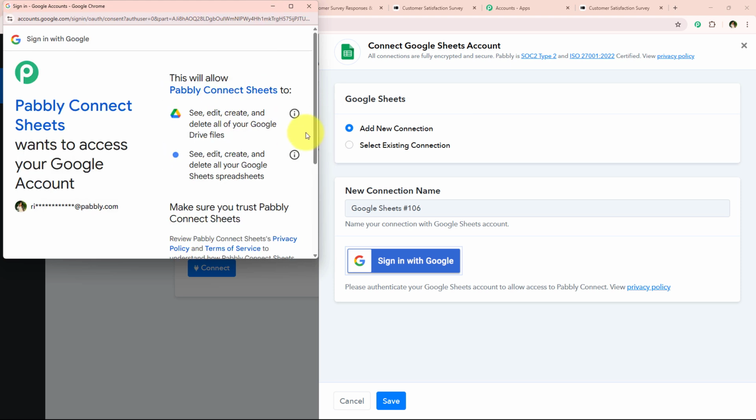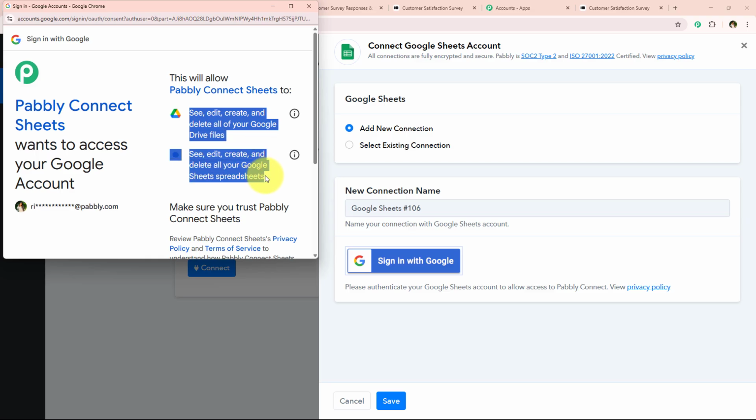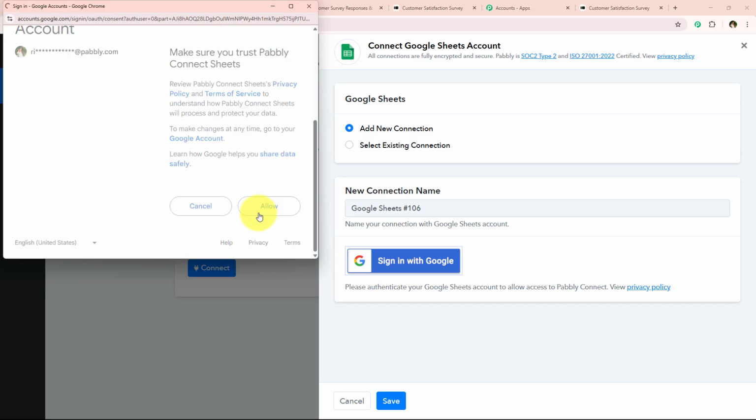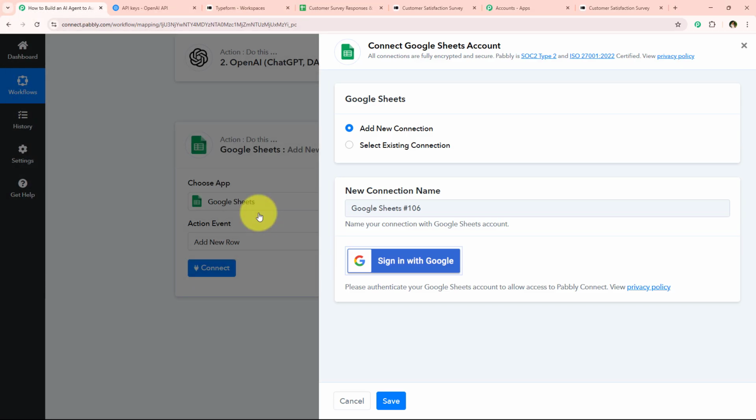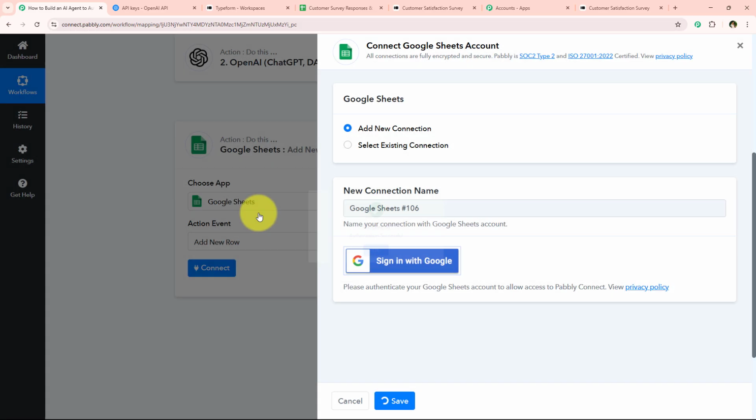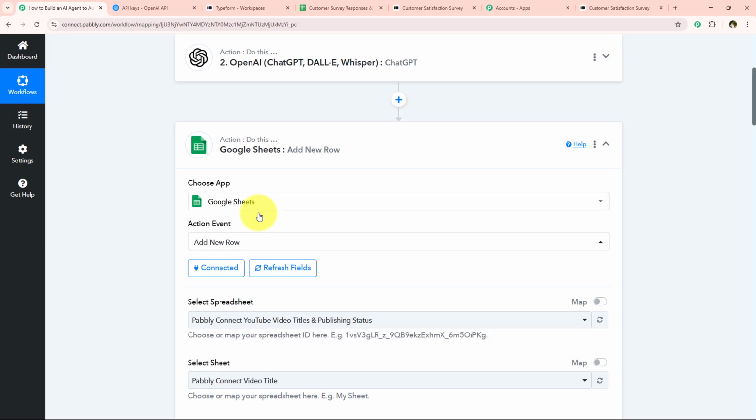And now after selecting my Gmail account, Pabbly is asking me for some permissions. So I'm simply going to click on this allow and give Pabbly all the permissions it is asking for, because my data is secure with Pabbly. You can also click on this allow, Pabbly is safe. And yes, with this we have successfully connected our Google Sheets account with our Pabbly Connect workflow.